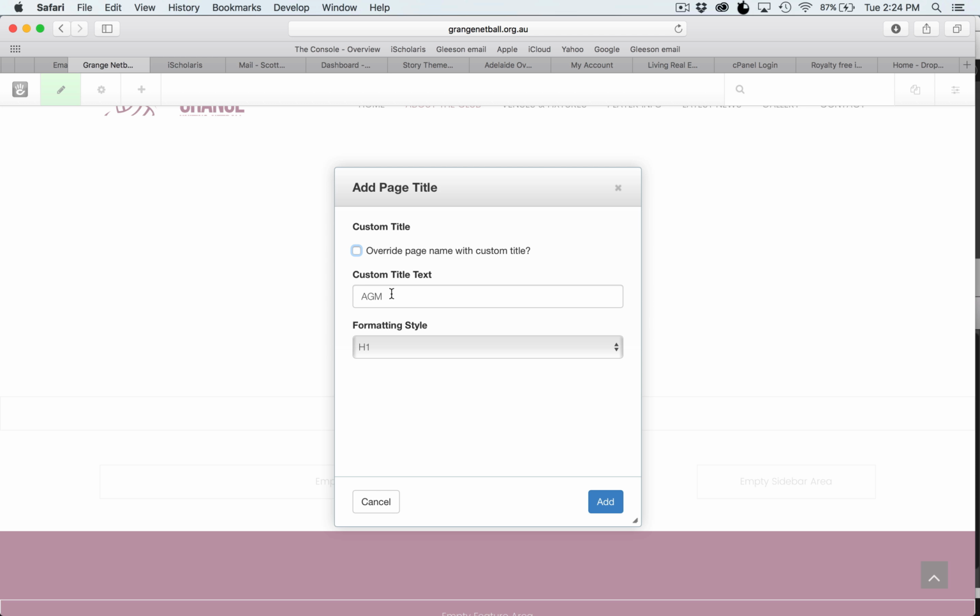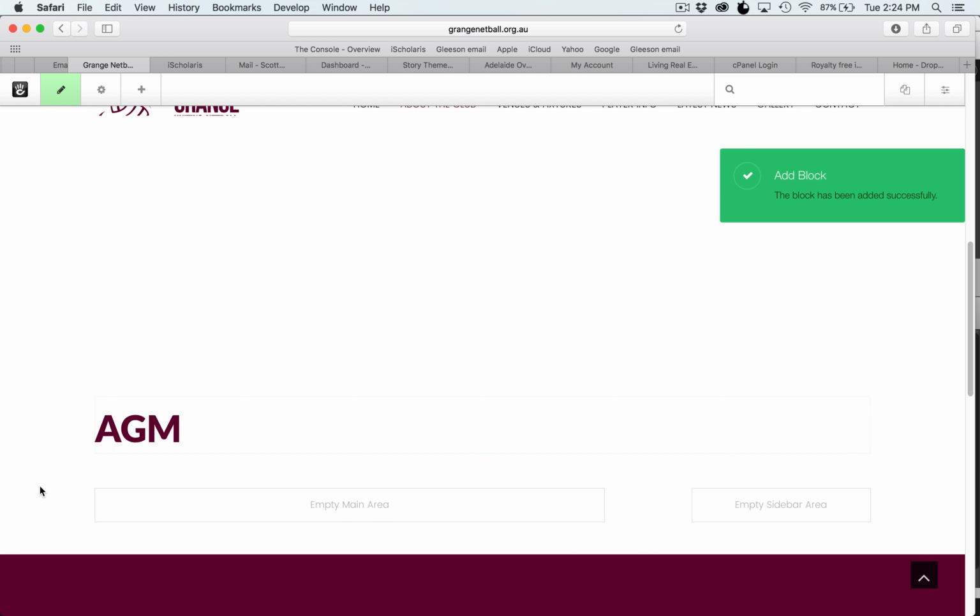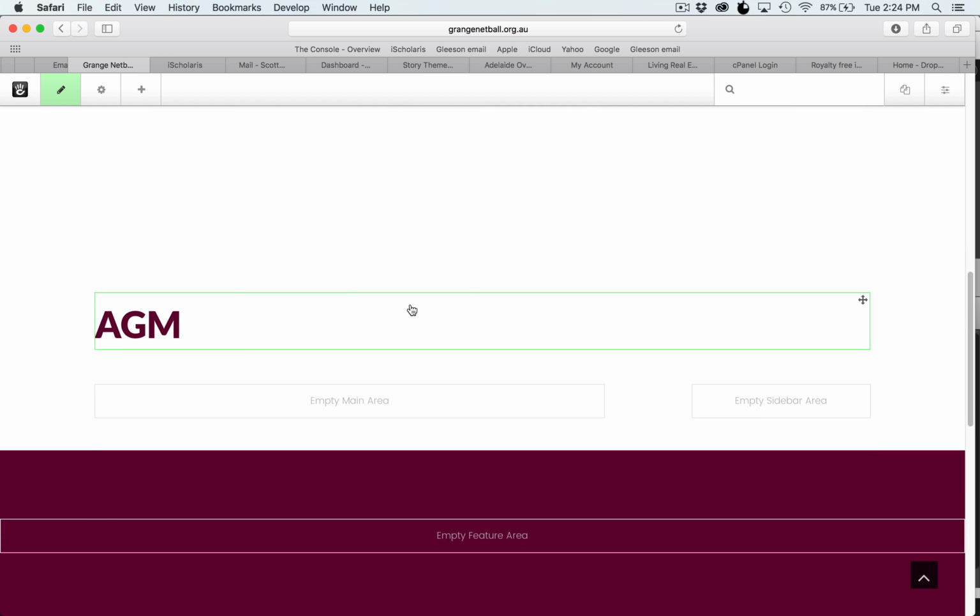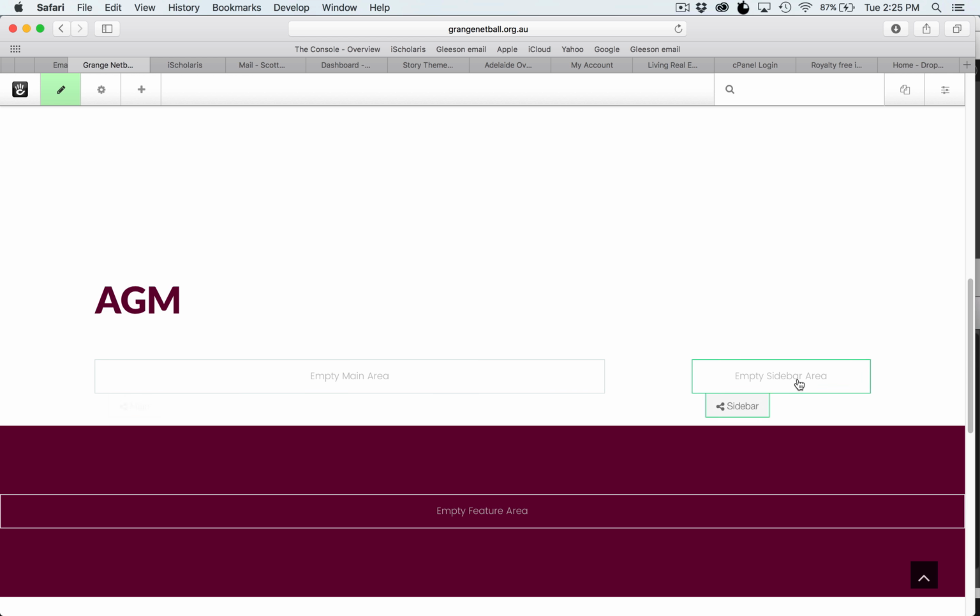If I like, I can create a new title in there and just click the little override page name with a custom title, but we're happy with AGM here at the moment. And we'll just leave the H1 there, that's the standard styling. So we click Add, and you can see the AGM has now popped up there. You can see these two blocks here are where we generally have all the content, and this is where we have the latest news item.